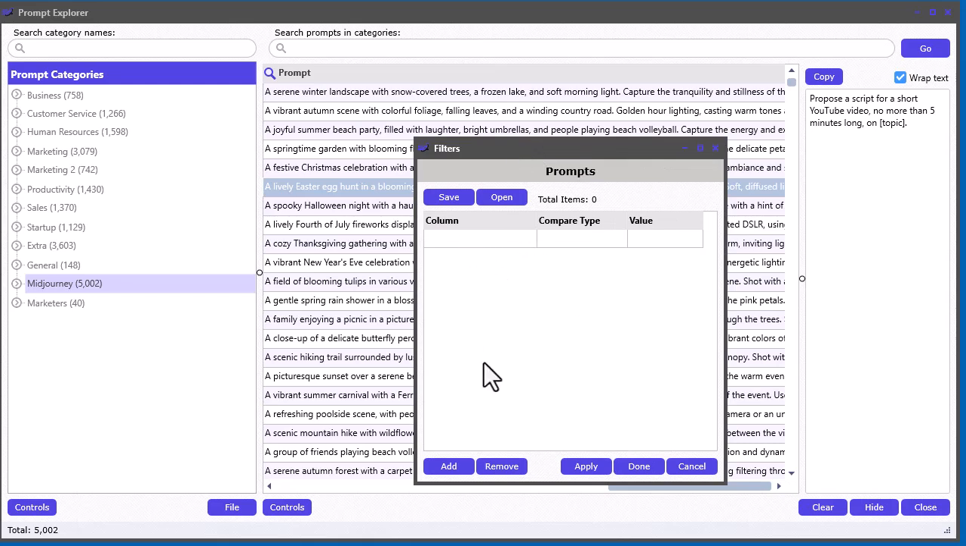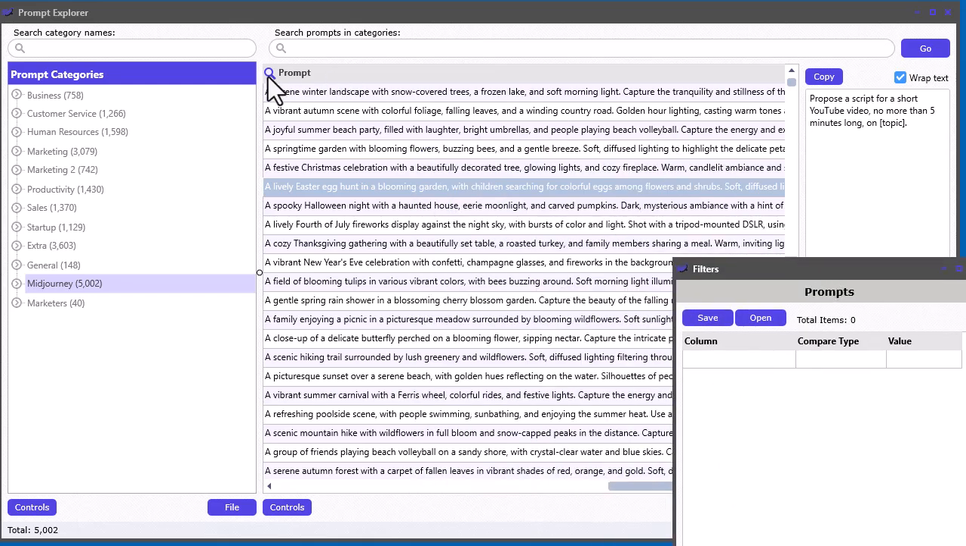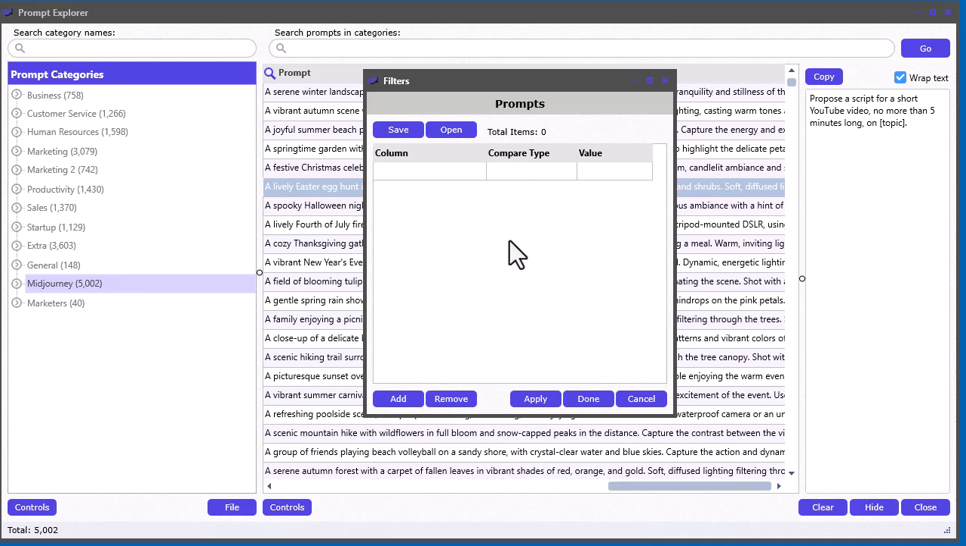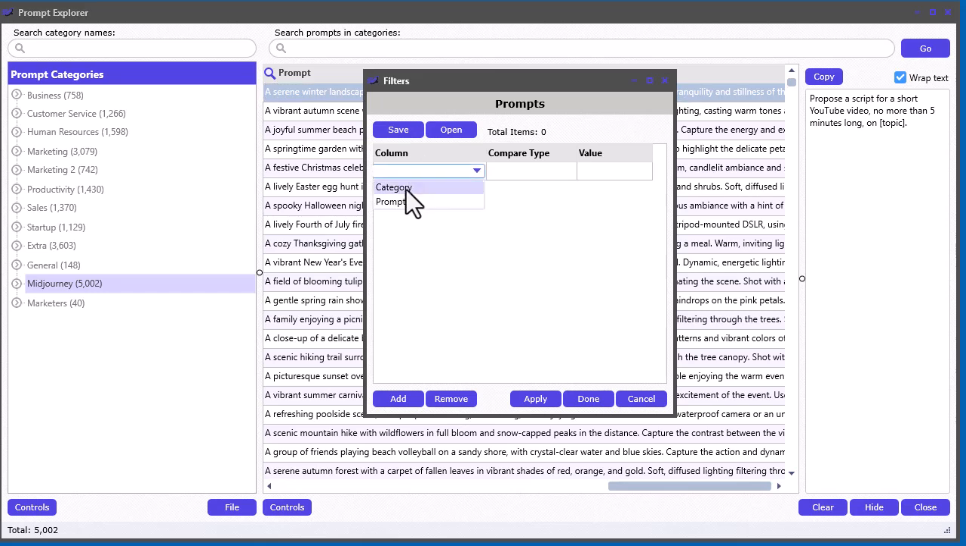And now we can add multiple filters. Now please note that when you use this one here, you're only doing one filter at a time. You can only do one keyword at a time. So if you want to do multiple keywords, use the custom filters by right-clicking and selecting show filters. And now we can add filters. So the first one is empty, so I'm going to select prompt. And I want to look for prompts that contain the word sticker.